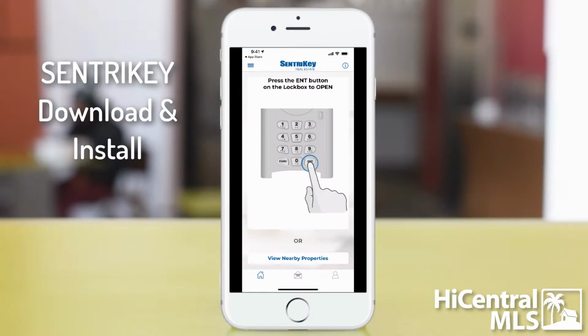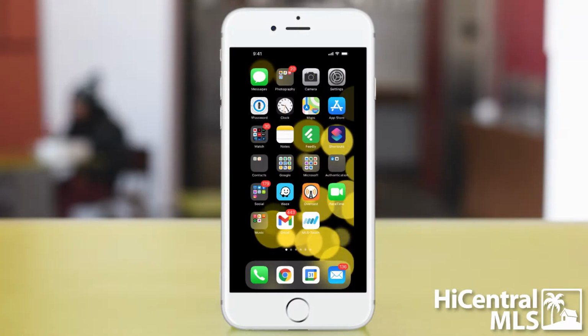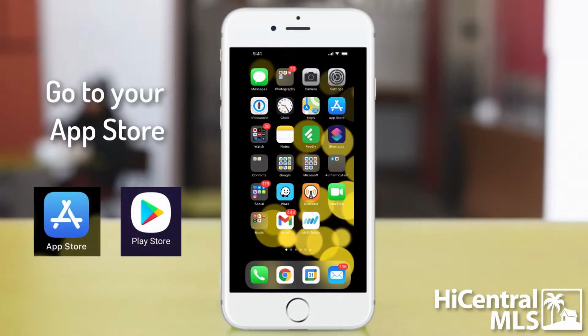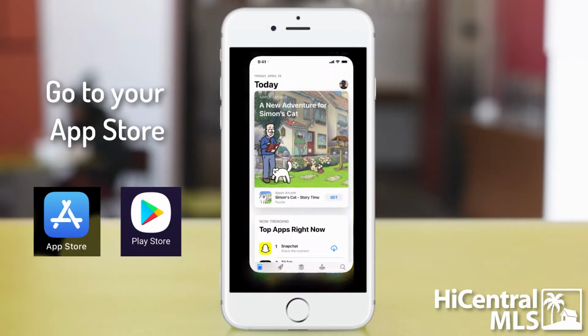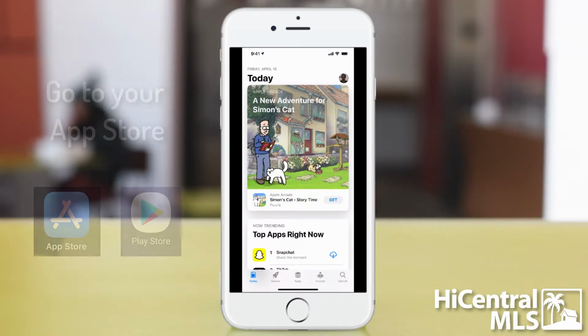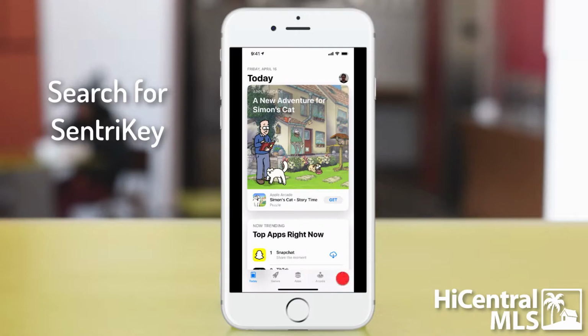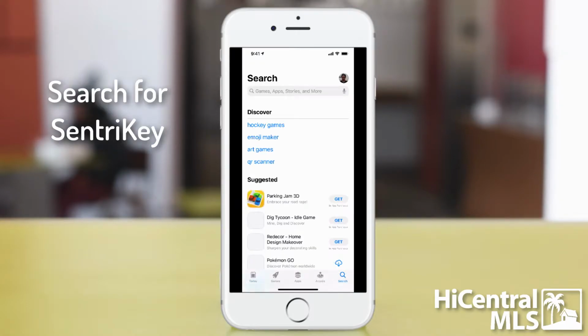In this video, we're going to show you how to download and install the SentriKey Real Estate App. The SentriKey app allows you to open and manage SentriLock lockboxes. To install the app, go to your device's App Store. Then search for SentriKey.